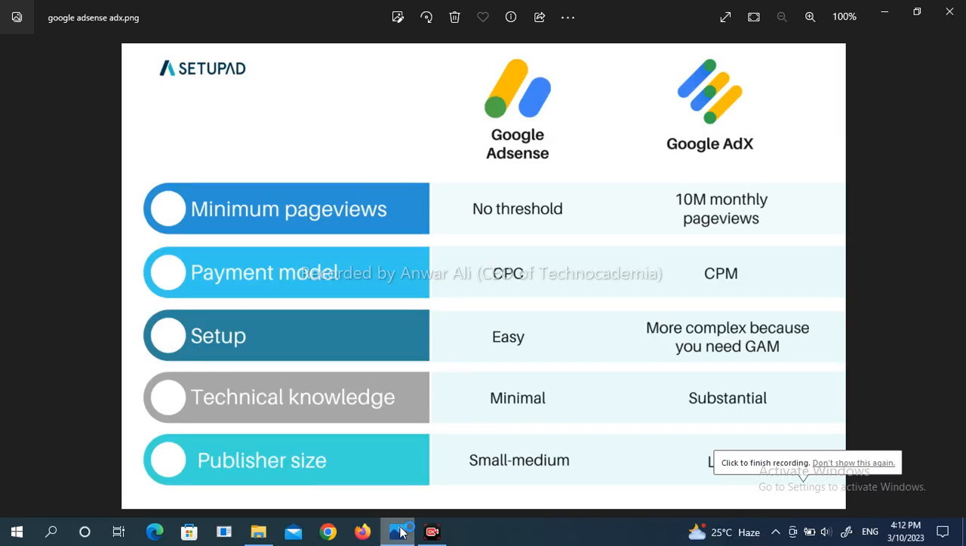From Technocademia, and today we are going to discuss the best alternative of Google Ads, what the pros and cons of that advertising platform are, how you can get approval for that platform, and what the main difference is between these two platforms. One is Google AdSense and another one is Google AdX or Google Ad Manager.